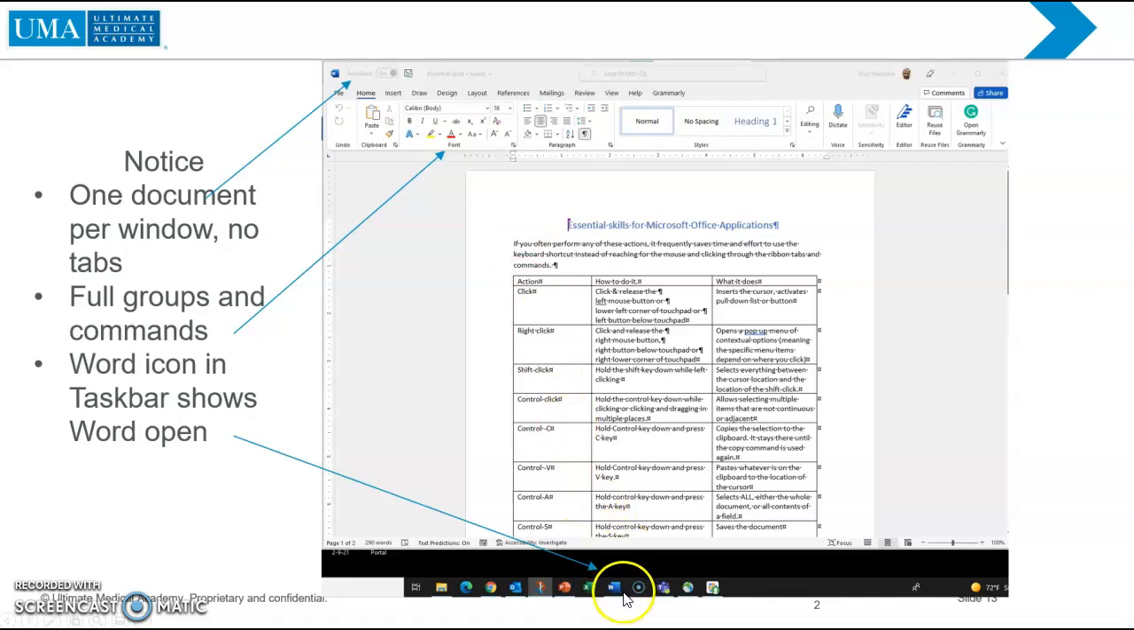And then down in your taskbar, you'll see that the Word icon is down here, and it has an underline indicating that Word is open. It means you have documents open in the Word application. So this is how you want to work.